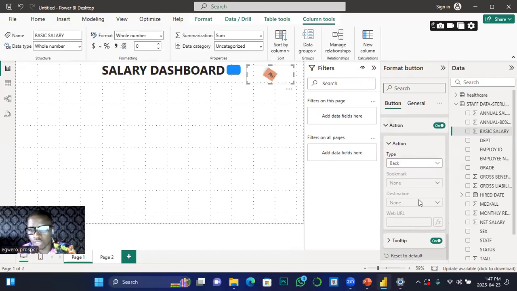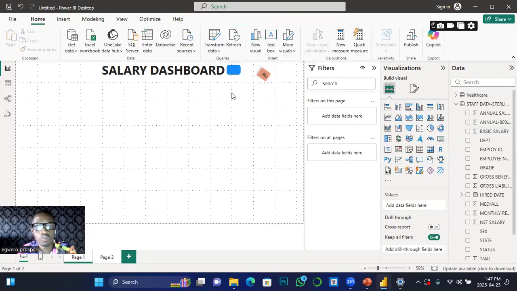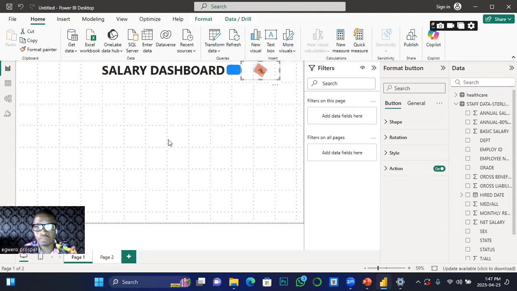And under action, this must be active. Okay, so I will use this later. I will try and notify so that it doesn't slow us down. Let me just work with. So you can see that hover effect. So we have our button just for us to link it later.